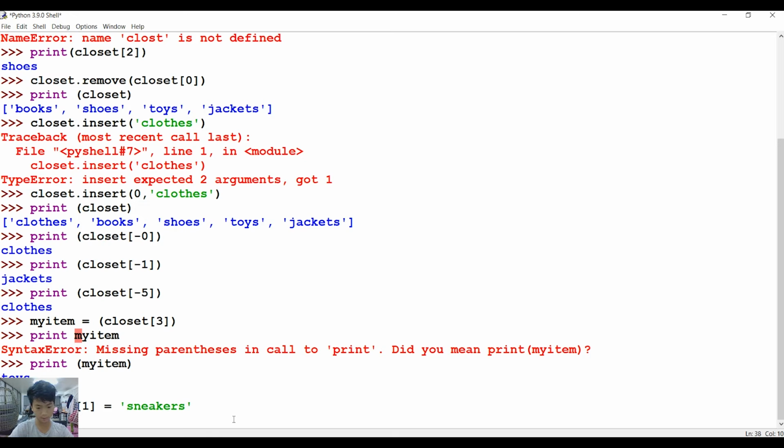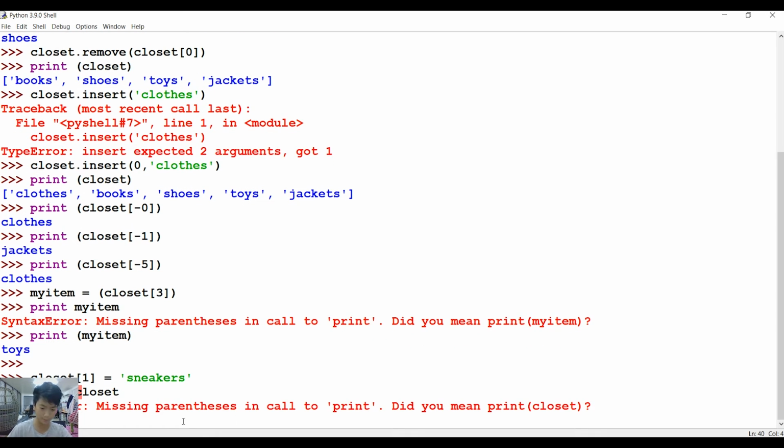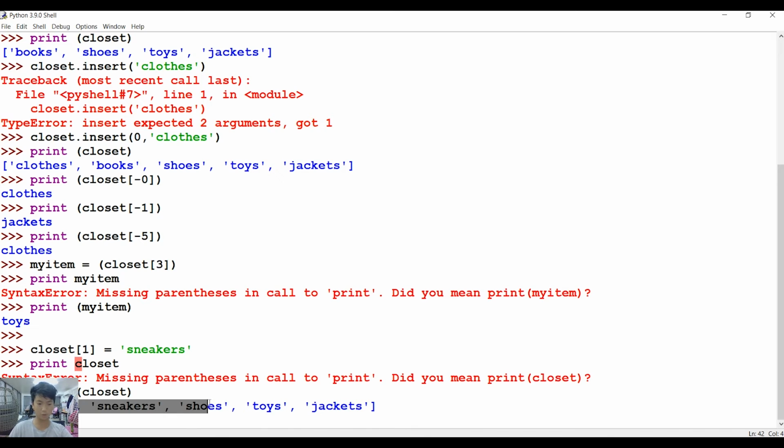So wait one second. Print closet. There we go. Oh, parentheses. I keep forgetting parentheses. Closet. Bam. There we go. Clothes, sneakers, shoes, toys. What? Oh, did I change it? Did I do anything? No, I didn't. Oh, so this is adding it in. Huh, really? Is it? One second, guys.